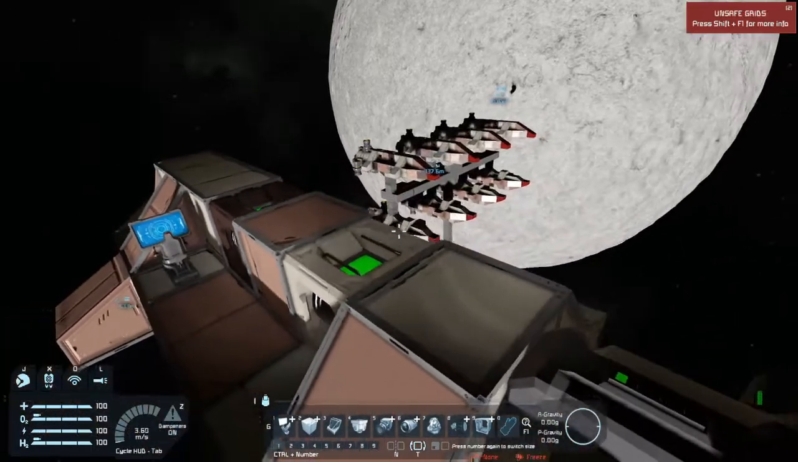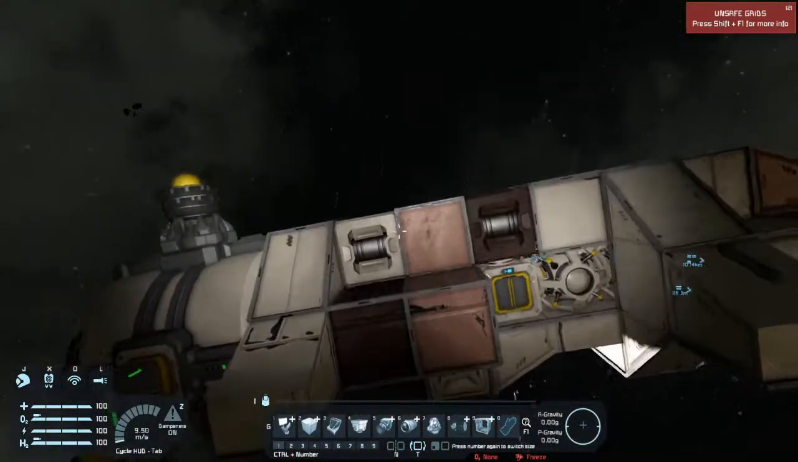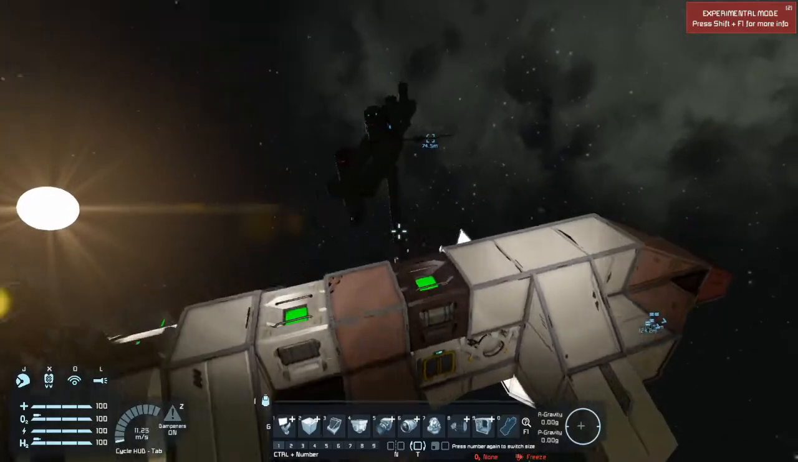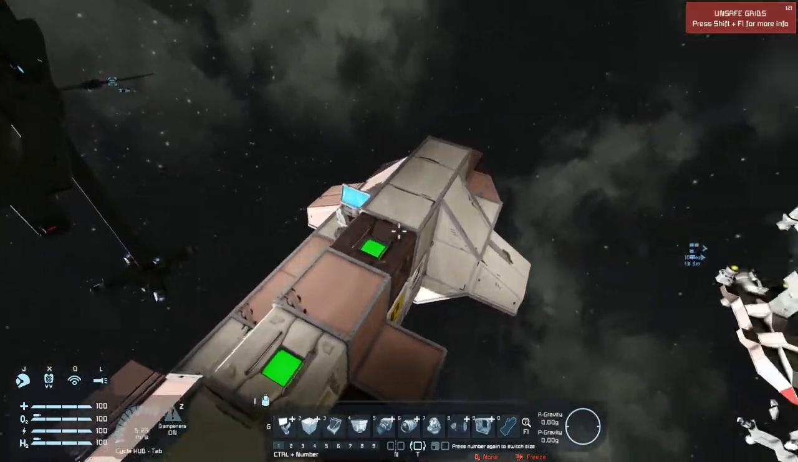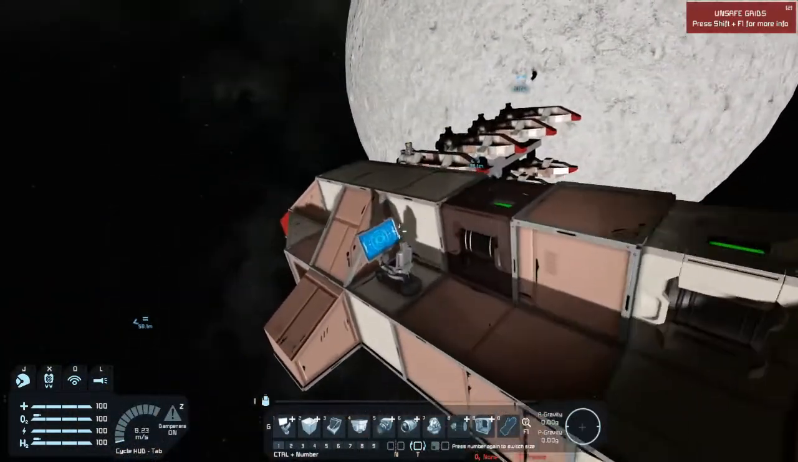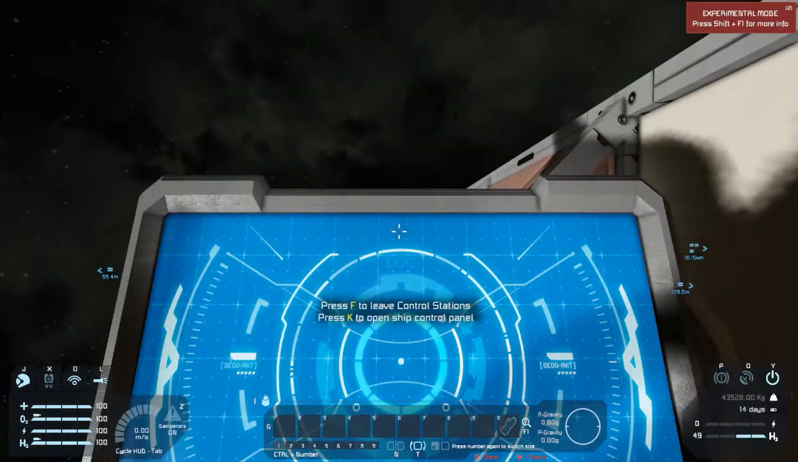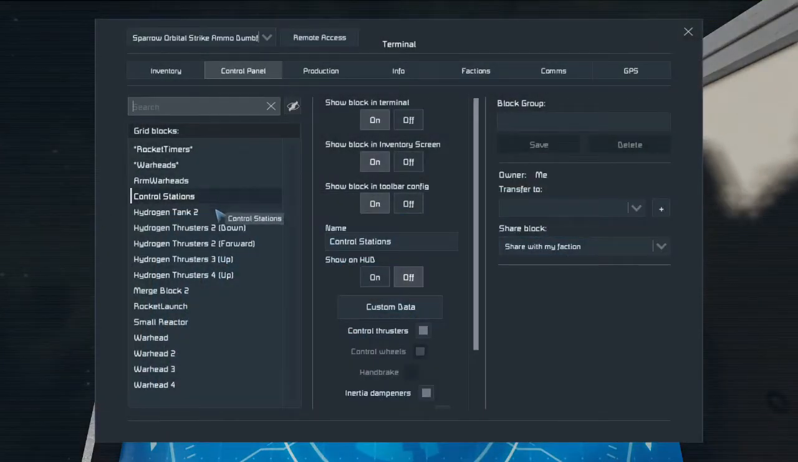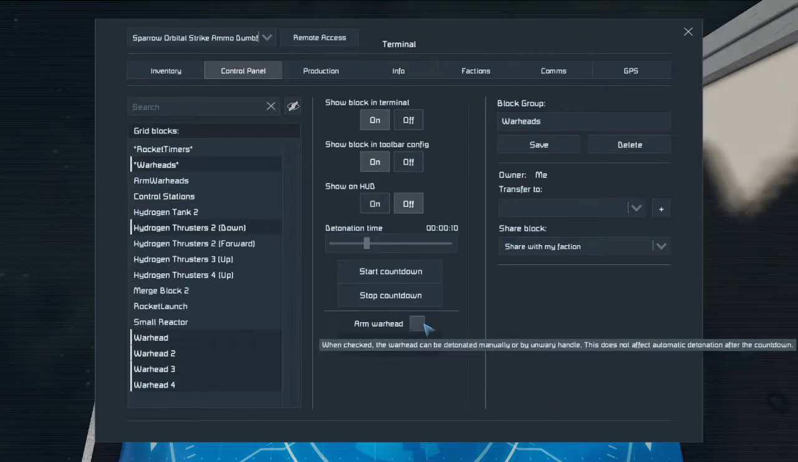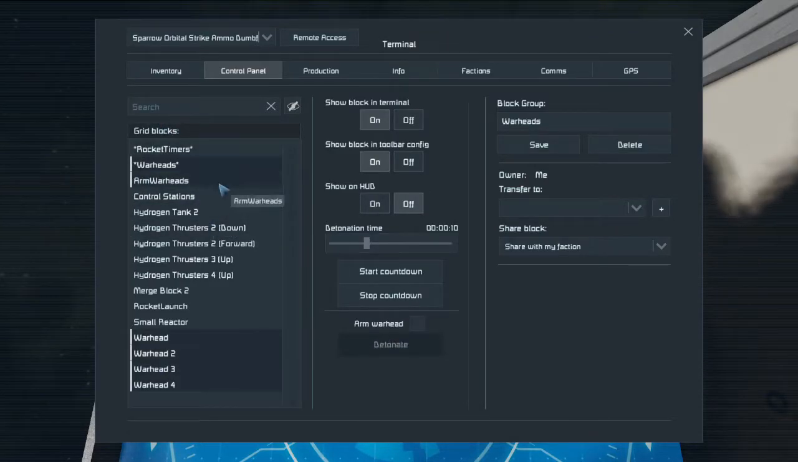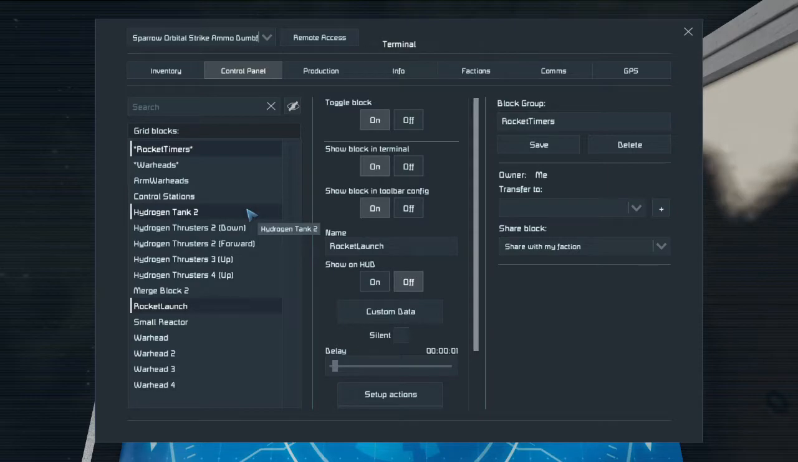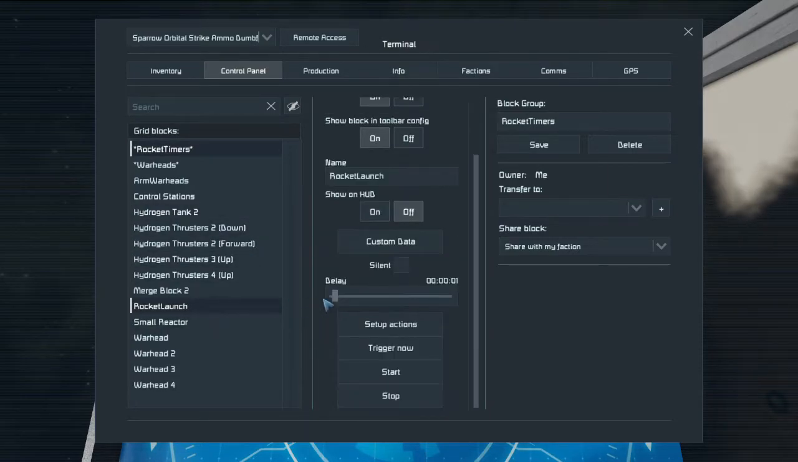You'll understand why we're going to do this and how we're going to do this when we get to the programmer block script. But let's take a look at the components of the rocket. First we got the warheads, which are unarmed, of course. Then we got the rocket timer. This one is called rocket launch. Keep that in mind, how it's called, because we're going to need that name later.